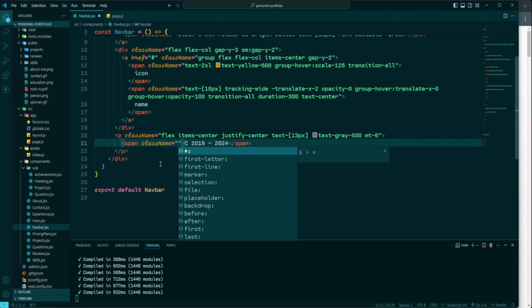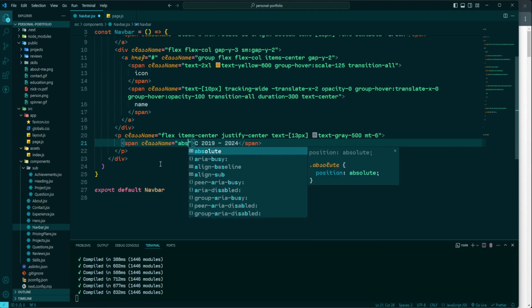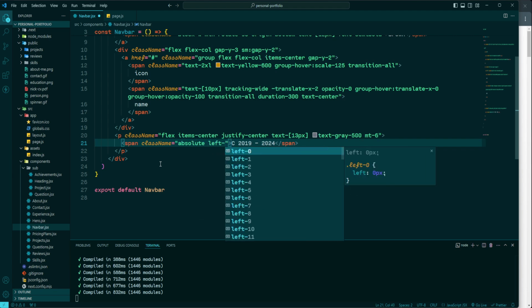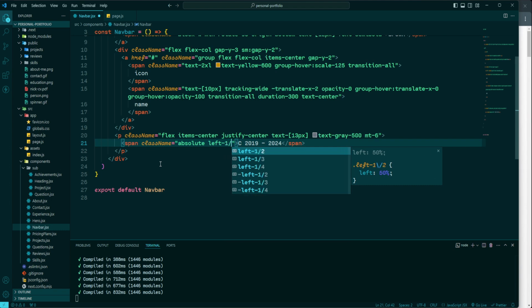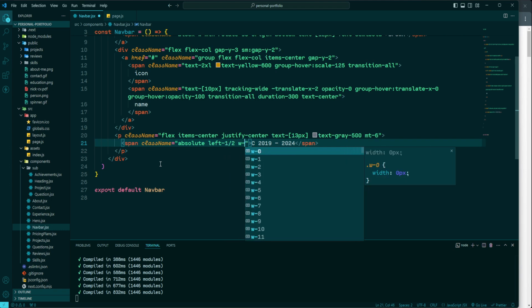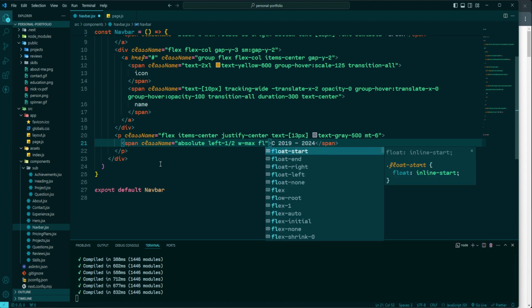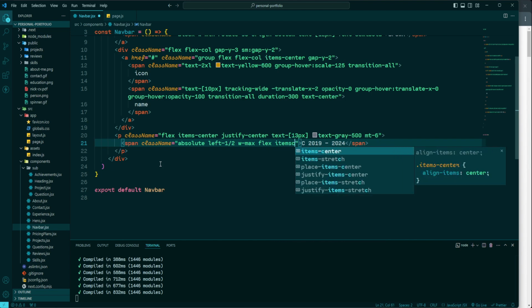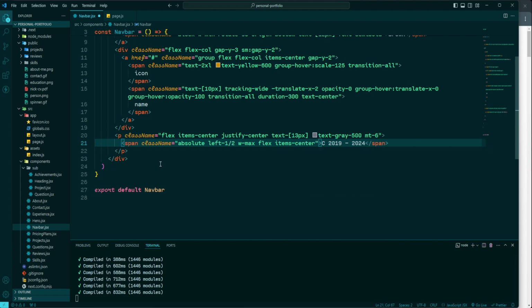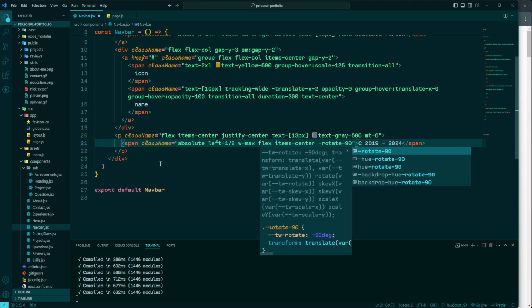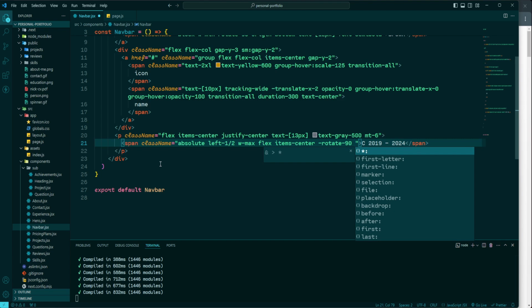I'm going to define the position of the span element, and it's going to be absolute. Then we need left position with the value 50%, 1/2. Then we need width to be max, which means max content. Also, I'm going to add here flex layout. We need flex followed by items center. And then I'm going to rotate the elements, but with the negative value, we need minus rotate 90 degrees. And we have to rotate the elements.